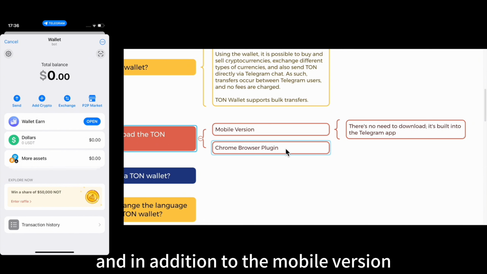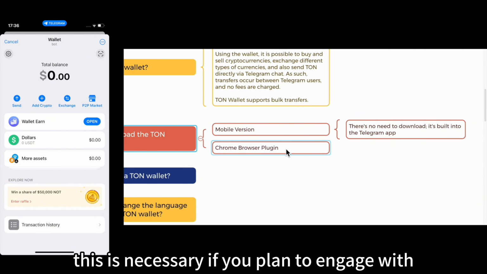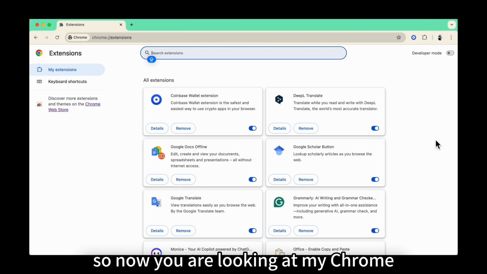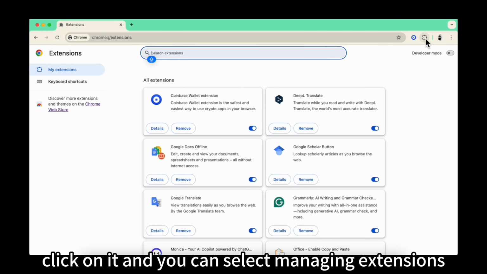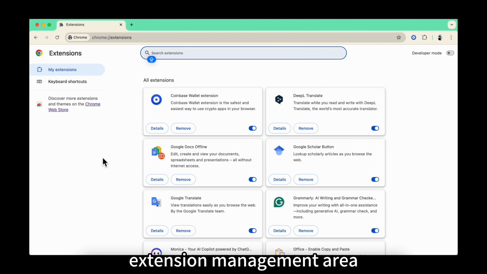In addition to the mobile version, there is a Chrome extension for the TON wallet. This is necessary if you plan to engage with the feeds or other dApps, which may require the web version. Now you are looking at my Chrome browser. In the top right corner, you will see a small puzzle icon. Click on it, and you can select Manage Extensions. This takes you to the Chrome browser extension management area.